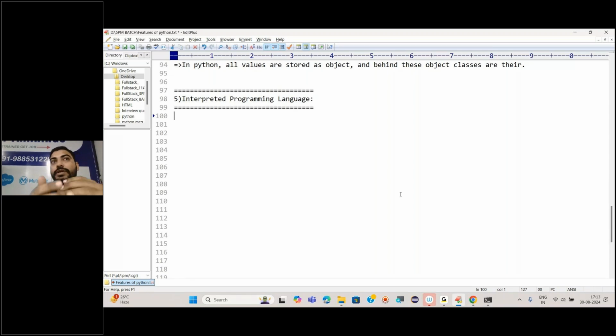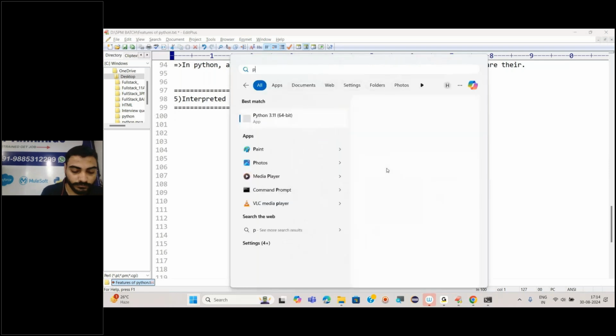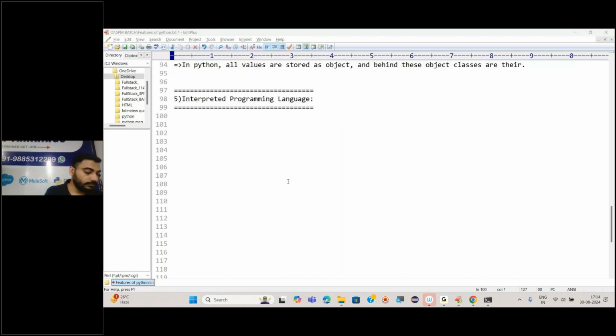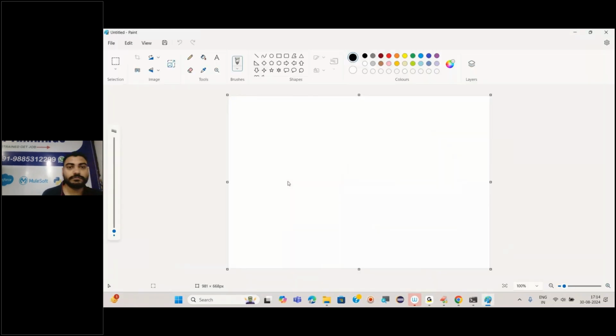Or how is the code converted into bytecode, and that bytecode is again converted into machine understandable code, and again it gives the result back to the user? How are these things getting done? Let me show you with a simple pictorial representation of this. I'll go for Paint here. Yeah, so let's go for the starting of this.